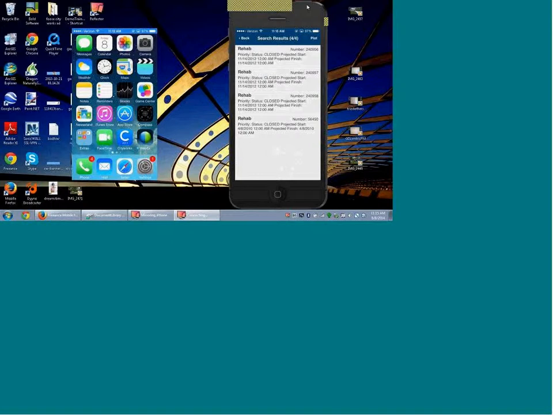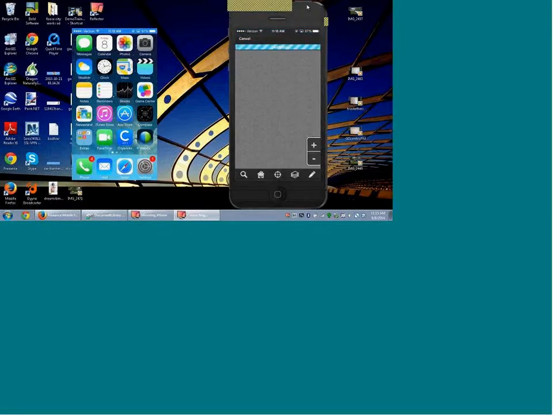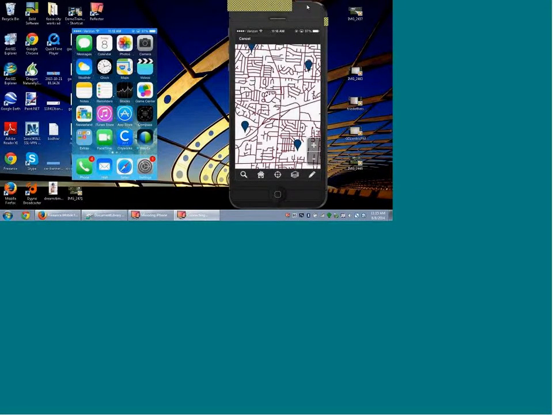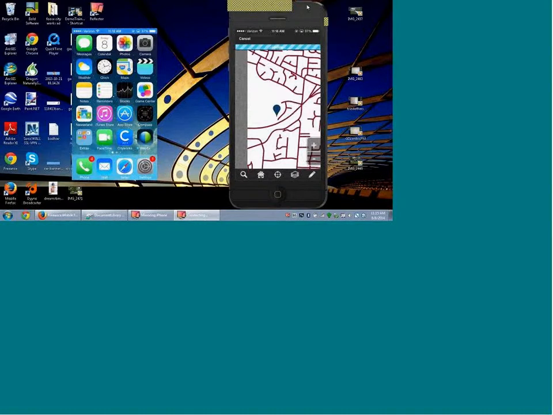So I did a little search. I can plot that if I want, so I can see a pin map. Where are these feature services or these features? I can zoom in on them.